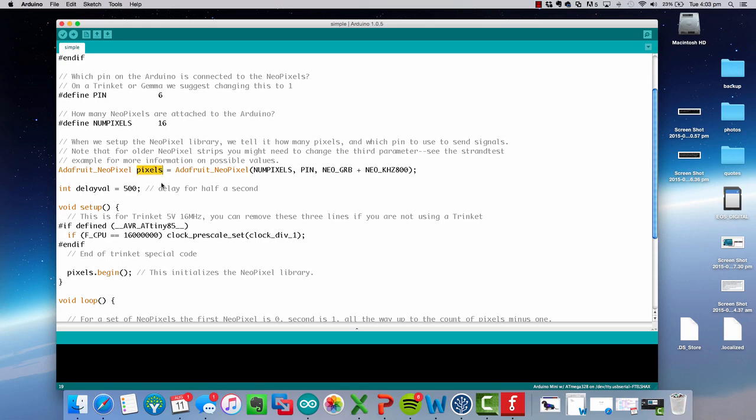So here we have an instance of an object. We've created something called pixels. So that particular strip, we're creating a little mini version or representation of it inside the software. We've said, go use this library, create an instance of the object, and it is this. And so it executes this function.